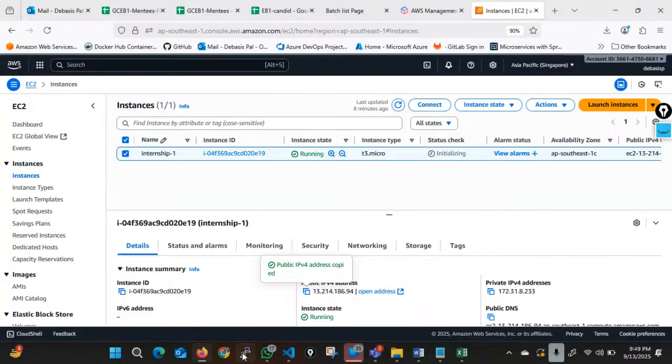I can use Git Bash. I can use Visual Studio Code, and there is a terminal. I can use that. There are lots of other ways. But this is a very popular way. Many people, many developers, many DevOps guys will use PuTTY to connect to the servers from any part of the world. So let me invoke that.